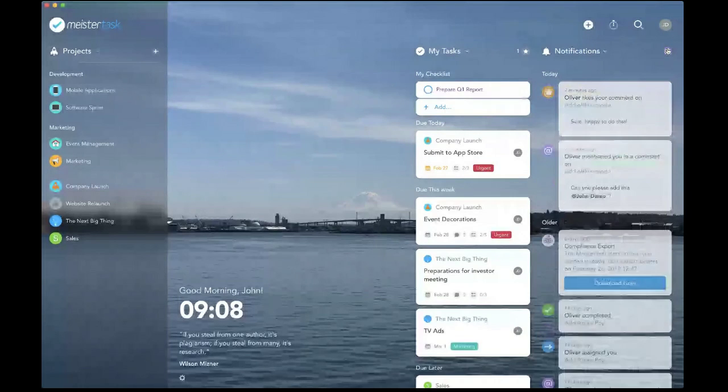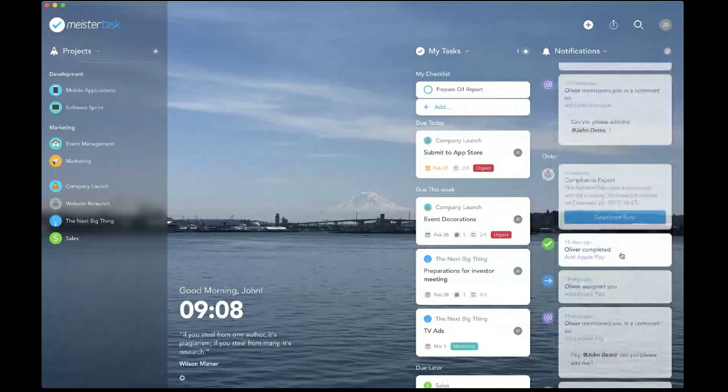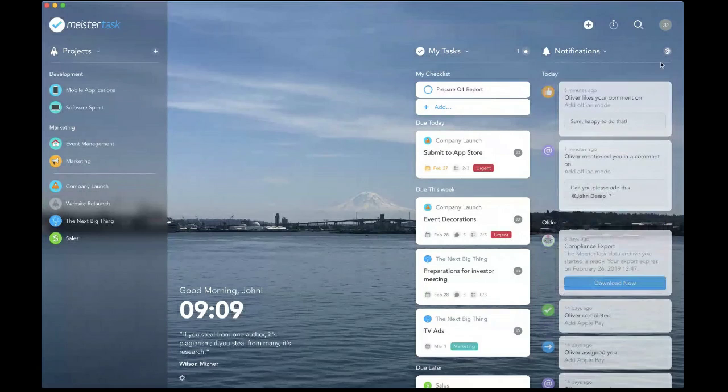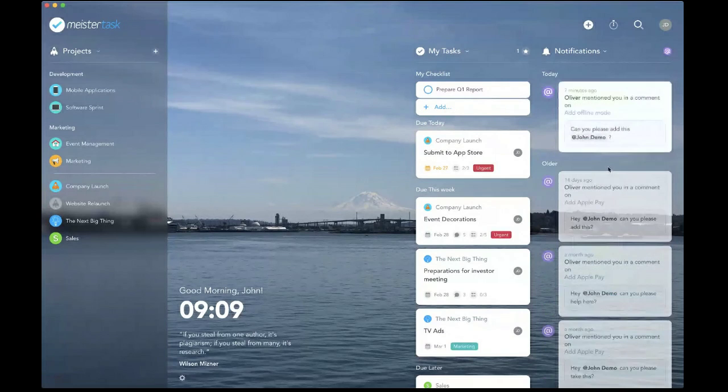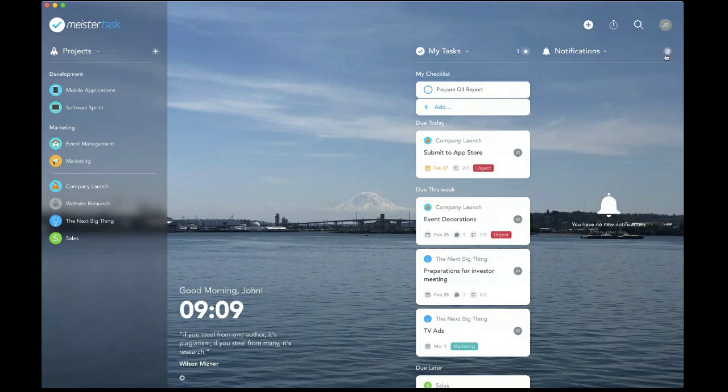So you can filter between the activity changes, like Oliver liked your comment, or let's say Oliver completed Apple Pay here, and so on, and filter only to the ones that actually include your name, where you have to probably react even more than just a simple change or completion of a task that somebody else worked on. So this @ will have all your mentions here. If we don't click on it, and that's the default setting, we will see all notifications, including the mentions.